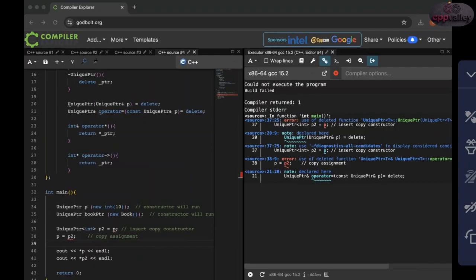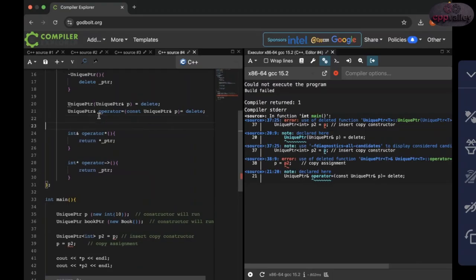It means that we need to implement some kind of move, either move constructor or move assignment. So now let us implement the move constructor. What is a constructor? A constructor does not return anything. Unique ptr, fine.